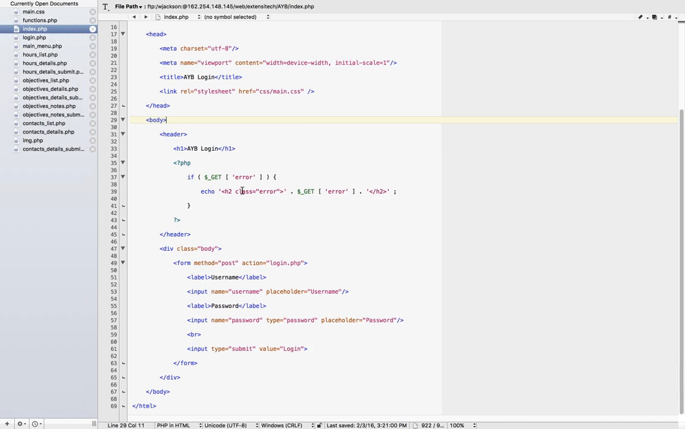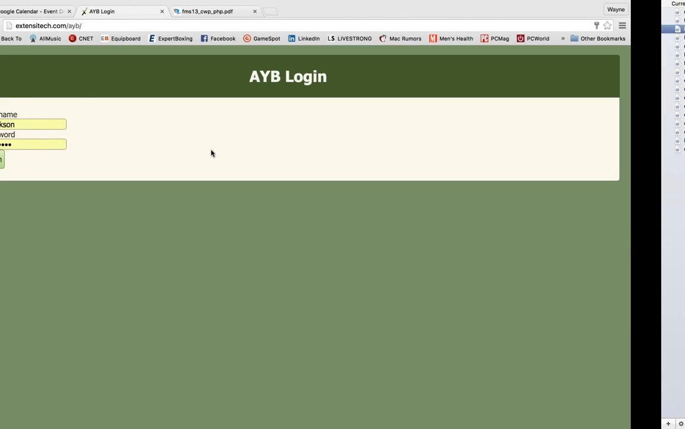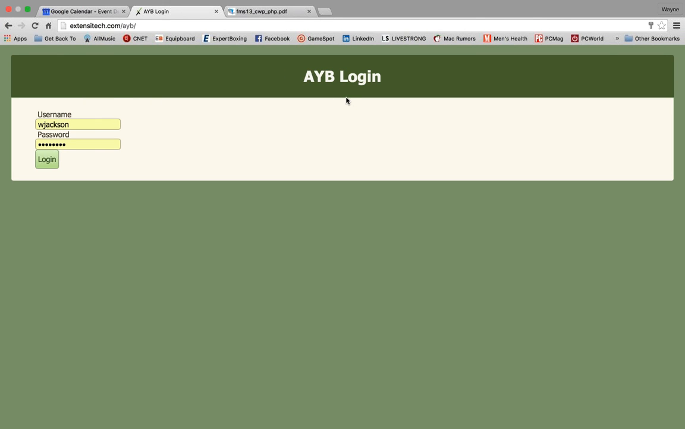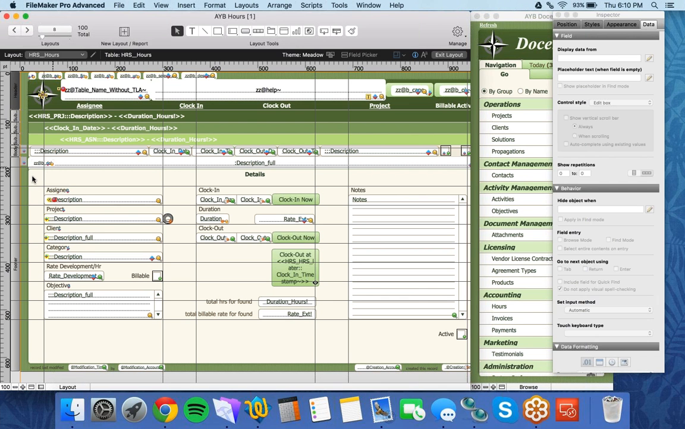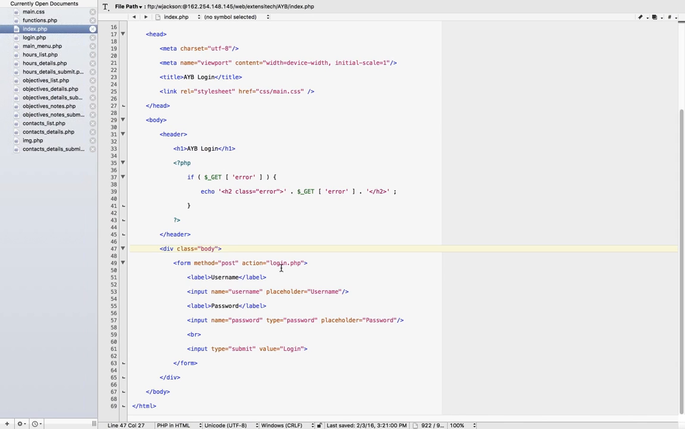And then we get down to what will look more like my layout in FileMaker. So I start my body, and then I start my header, and I say this is my login screen. That's what this part is here. And we'll skip the PHP part for right now. Then we'll get down here to where I have a div where the class is body. So that's supposed to mimic this part of the layout, the tan part.